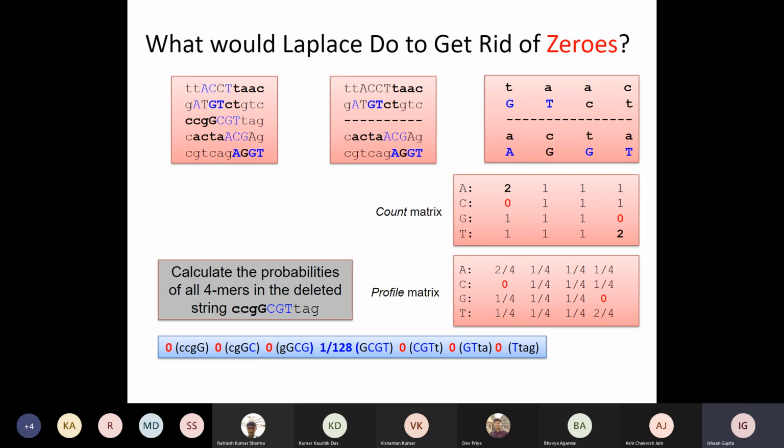Now you toss your coin and 10 times out of 10, the remaining 10 that you have done, you have a tails, right? So now the probability is going to be 10 divided by 12. But according to Laplace, it should be 10 plus 1 divided by 12. So it should be 11 by 12 instead of 10 by 12.